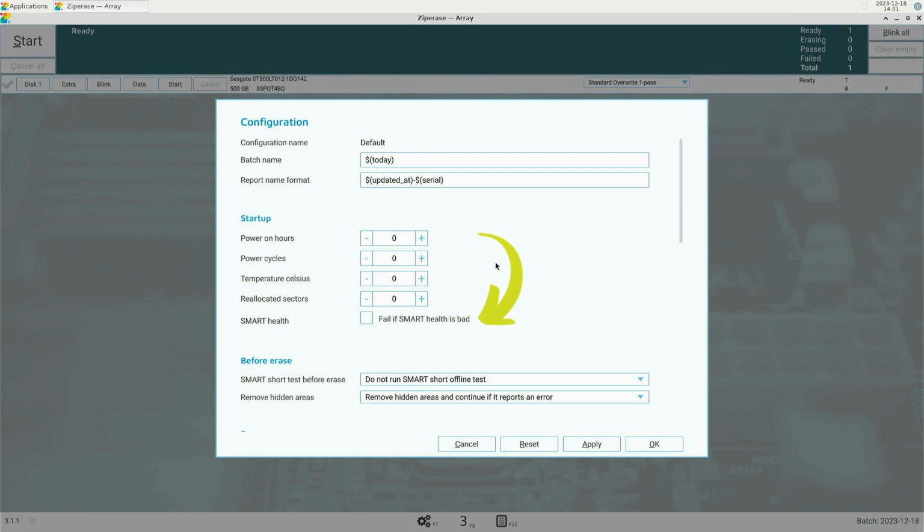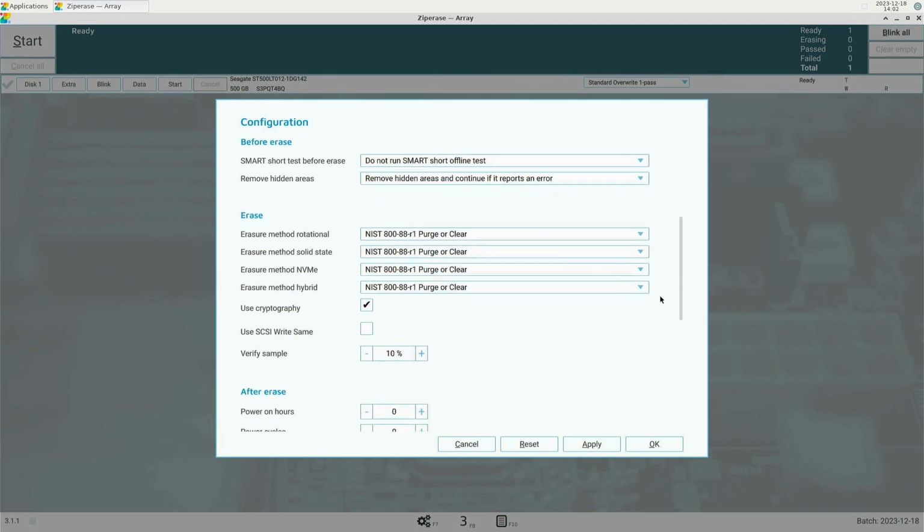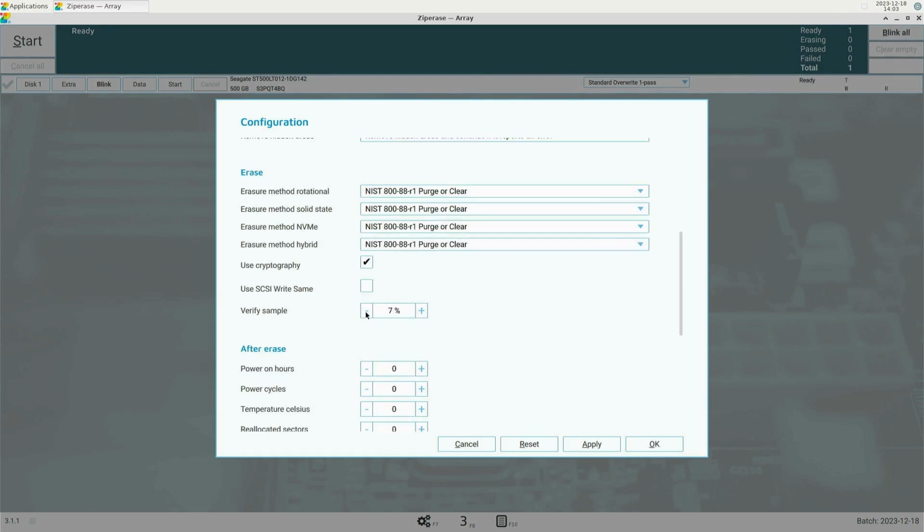For example, there's an option to automatically fail a drive if it fails the Smart Health Check. Setting up these preferences before starting the erasure process is a real time saver. It also helps you avoid unnecessary costs if a drive doesn't need erasing. You've got a lot of flexibility here. You can choose different erasure methods, decide on the sample size, and even specify actions to take after erasure. You can also choose to write a fingerprint on the drive, confirming it's been erased.